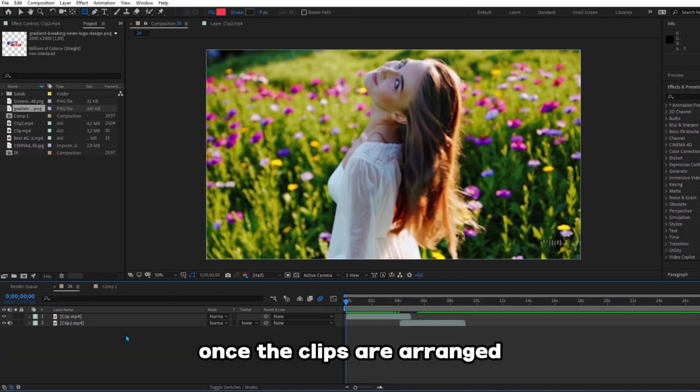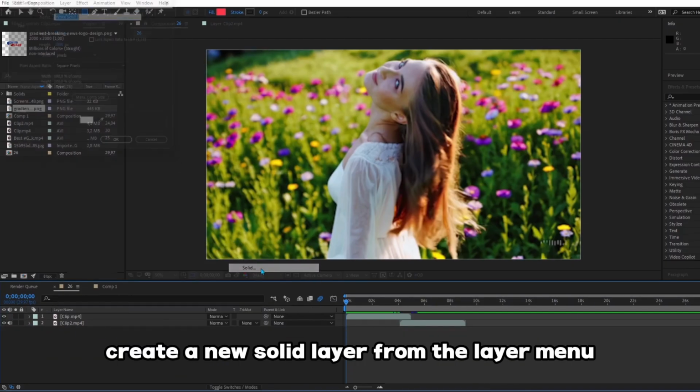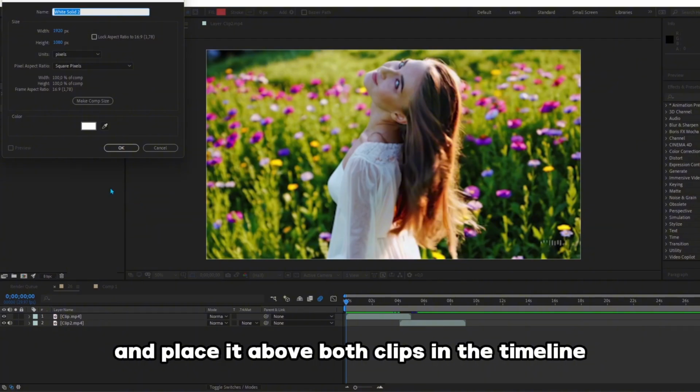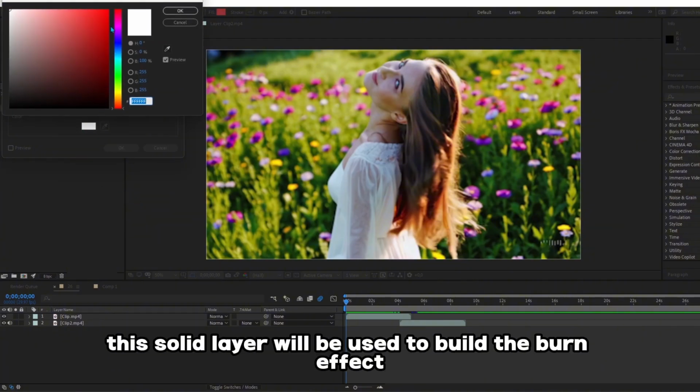Once the clips are arranged, create a new solid layer from the layer menu and place it above both clips in the timeline. This solid layer will be used to build the burn effect.